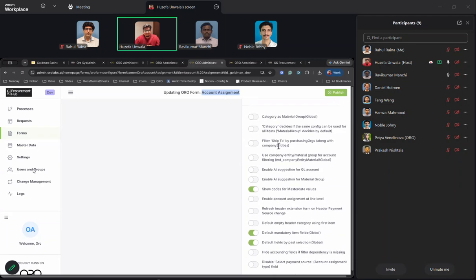You'll see here also you have questions for ship to, and whether you're using company entity or material group for account filtering as well. Just like how you had the purchasing entity or company entity as a filter for suppliers, here also you can have company entity as a filter for account filtering. Basically, it will look at the user's profile that's raising the request, and based on that it can filter categories.